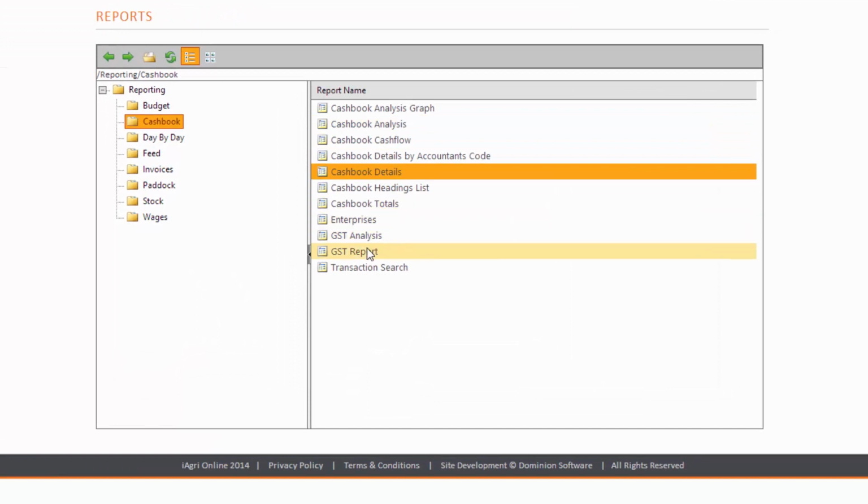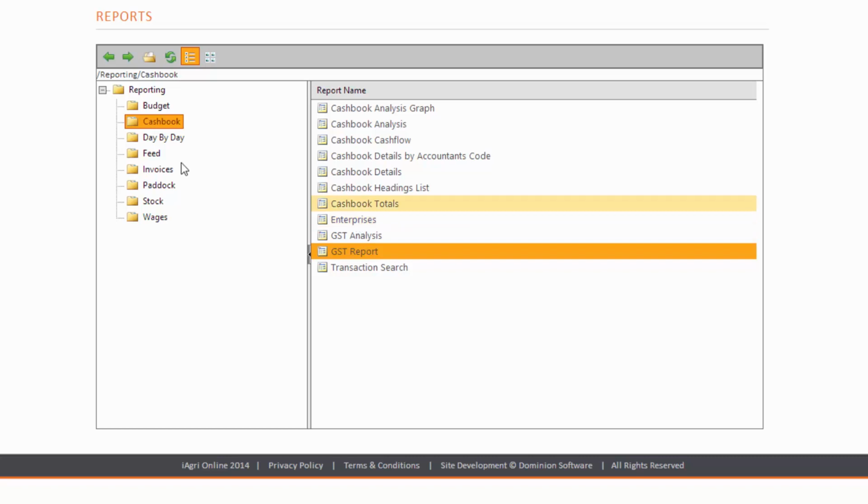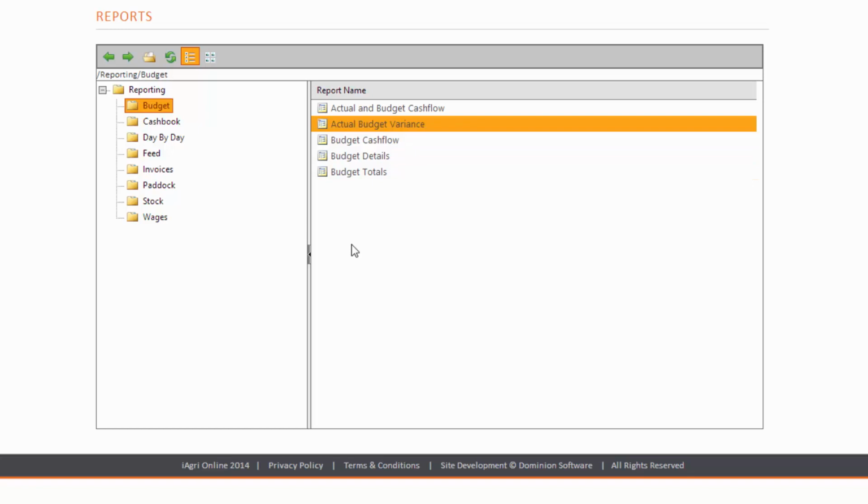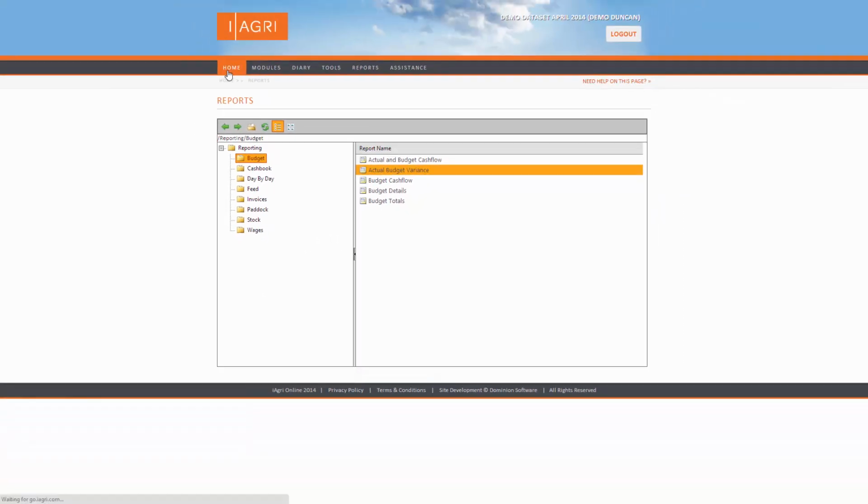So we've got your GST report where you can do your GST, print it off and send to the IRD. We've also got, like I said before, your Wagebook ones in here. We've got your invoices to see your debtors, who owes you money, and budget as well. You can compare your actuals to your budget figures and do a comparison on how you're going throughout the year. Once you've created your budget, once your actuals are starting to come in, you'll be able to compare how you're going in certain areas.